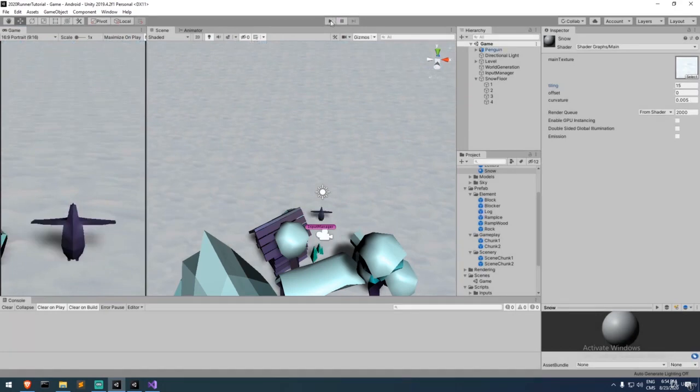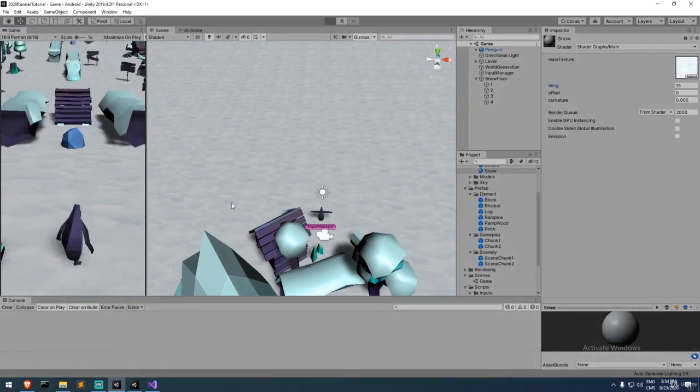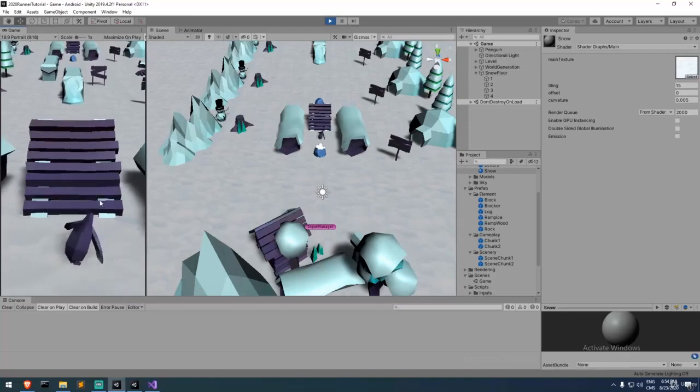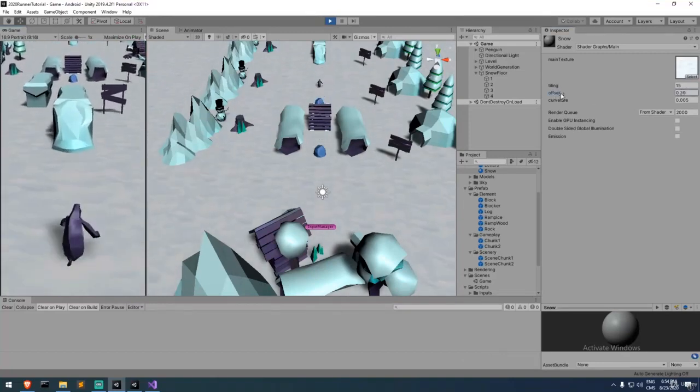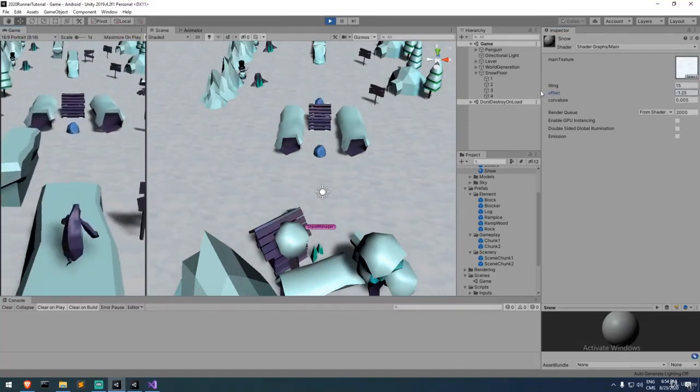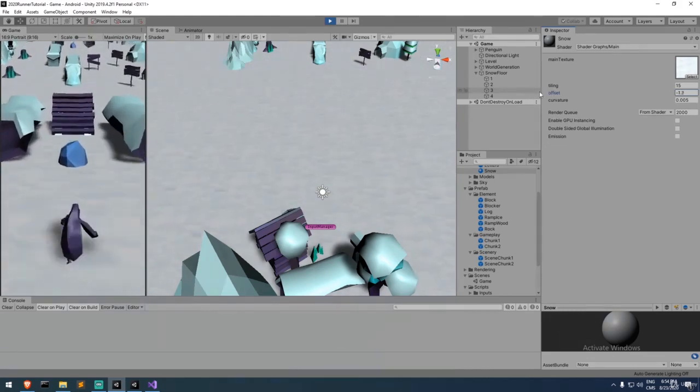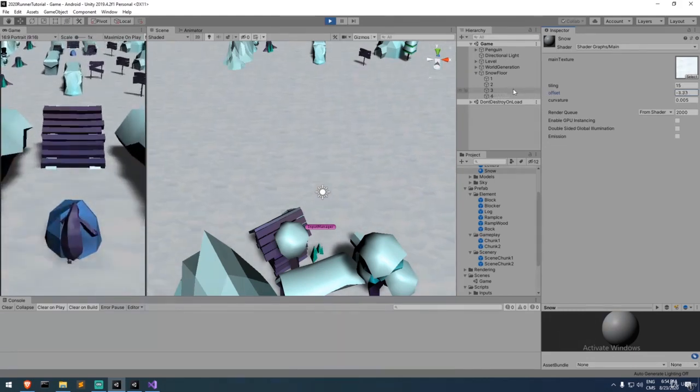Next up is the following. As the game is running, as my player is progressing, we're going to have to play around with the material settings and make sure that the offset actually moves with us. As you can see here, we have to move this in a certain axis.